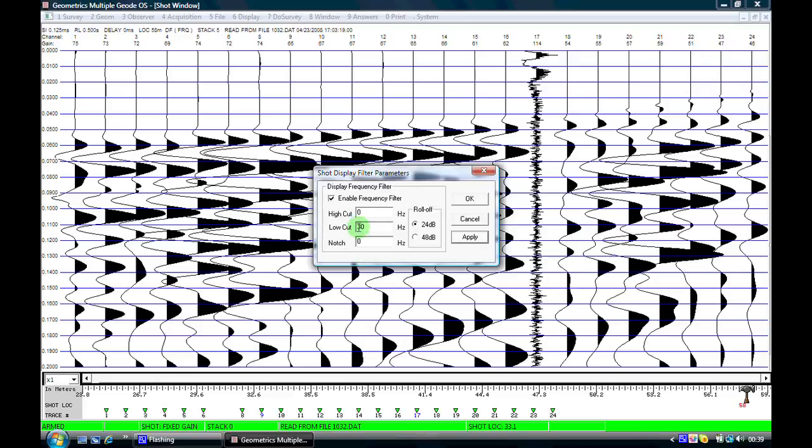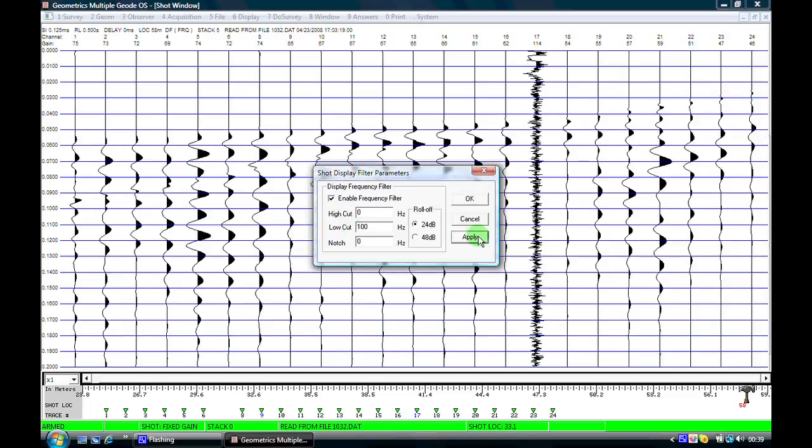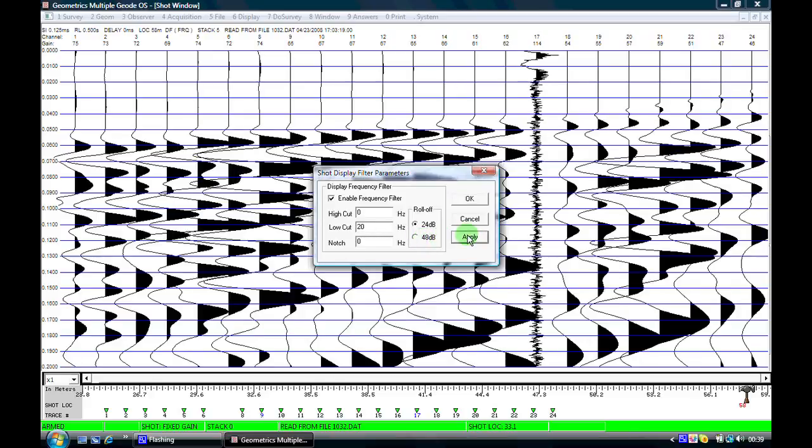If I go right the way up and let's put this in at 100 Hz. A large amount of the amplitude of our data has gone, which means most of our data has got a dominant frequency lower than 100 Hz. So in this case, this is probably not a very good filter to use. So I'll turn it back down again and apply a filter of 20 Hz. And we get our data back. Or I can turn it off totally.